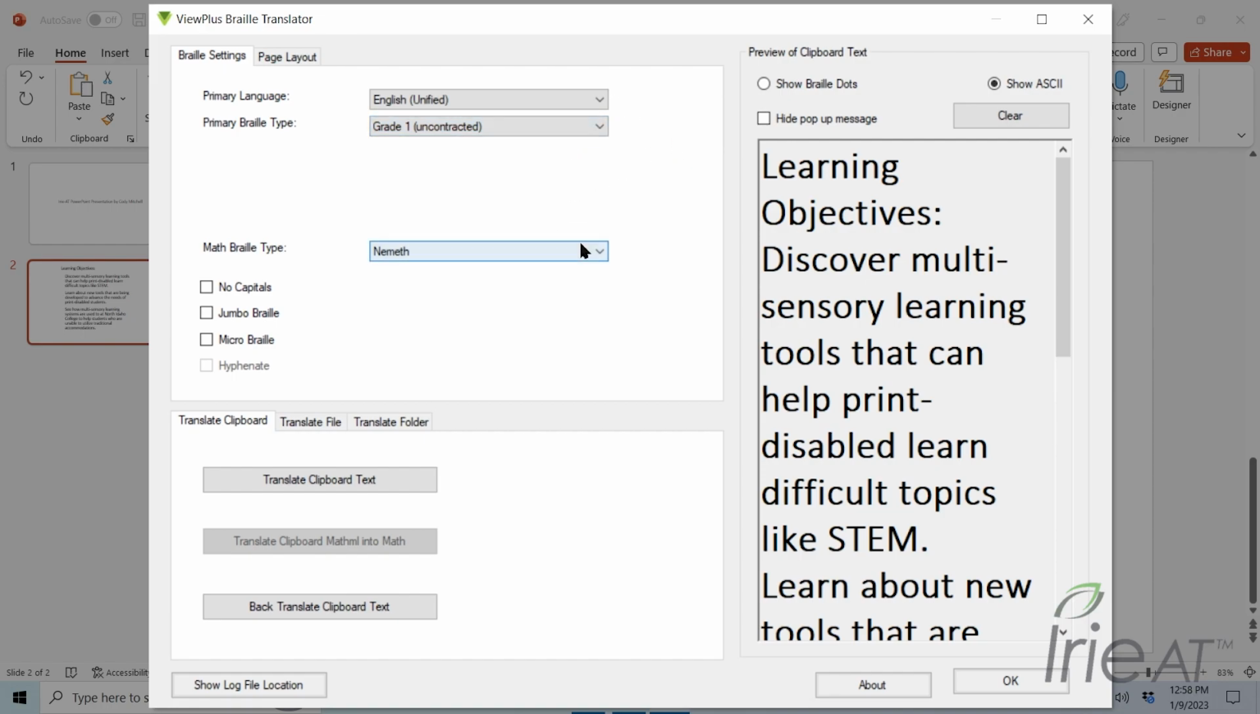We also have our math Braille type within here. I'm going to select that drop-down, and as you can see, I have Nemeth selected. We have a few other options, including UEB. Go ahead and leave it on Nemeth for now. You can also tell that we have a few other things that we can adjust in here, such as capitals. We can produce Jumbo Braille or Micro Braille.